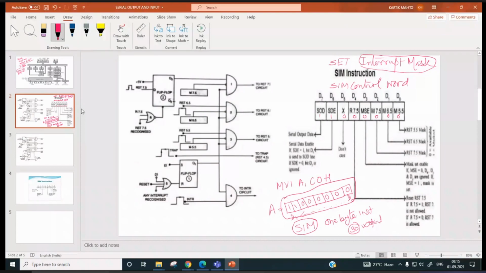Now, you can think of this as an AND gate. This is serial data enable. So this one is going to reach the SOD pin.